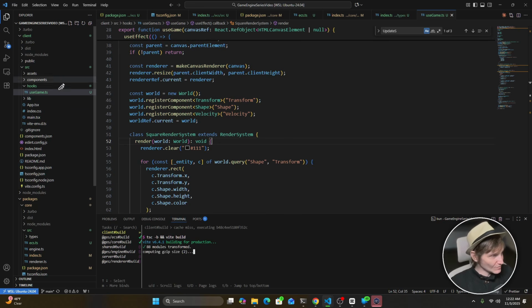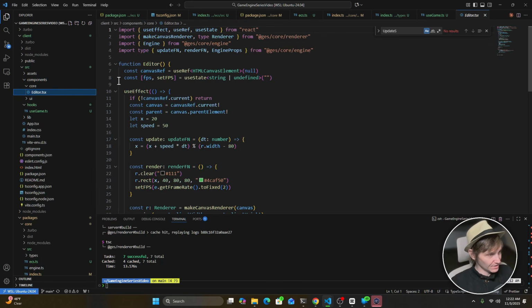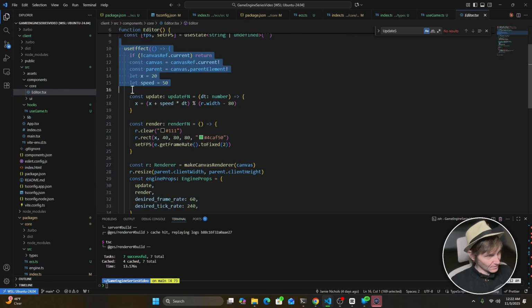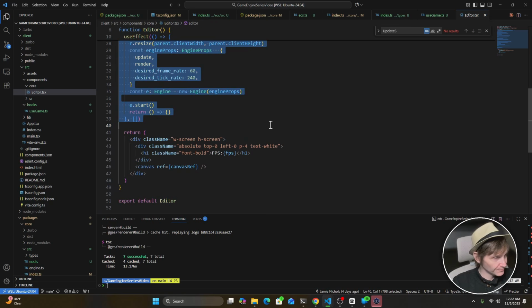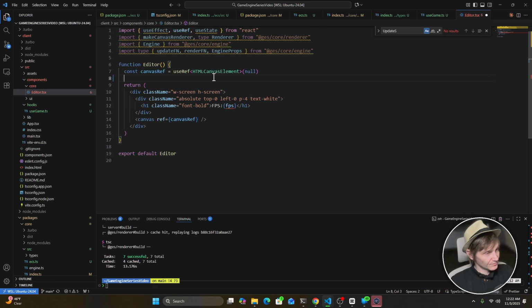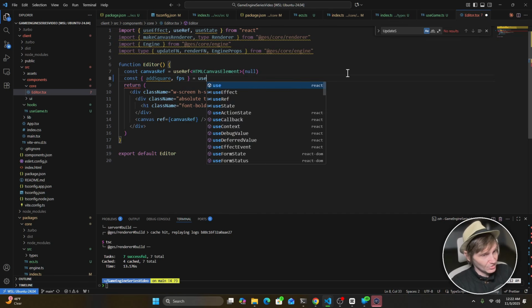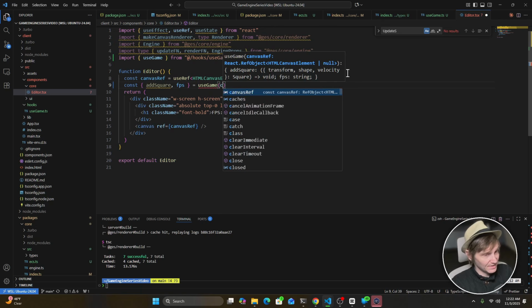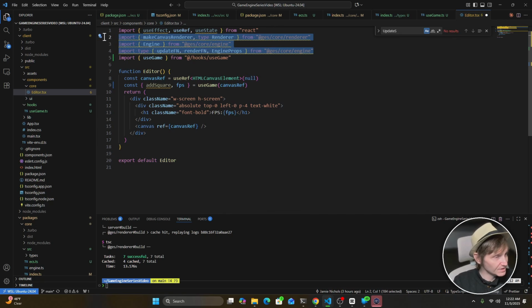Lastly, what we can do is go back into our editor component here. We can get rid of everything from here. And we can say const add square and FPS are equal to useGame, passing in the canvas ref. Then we can get rid of everything that we aren't using anymore.